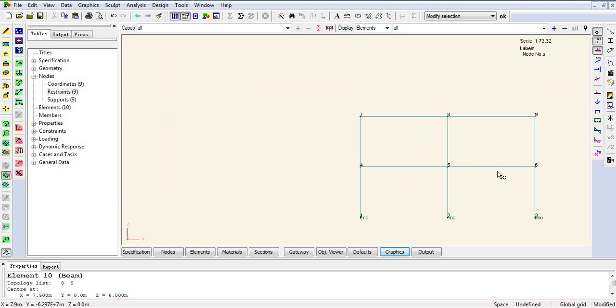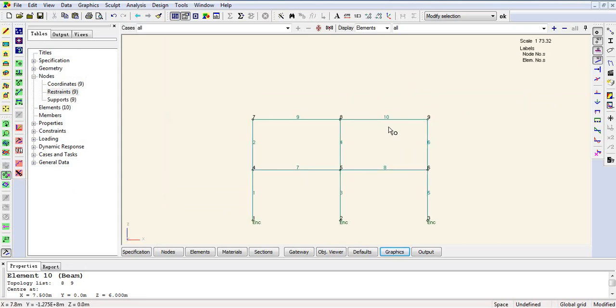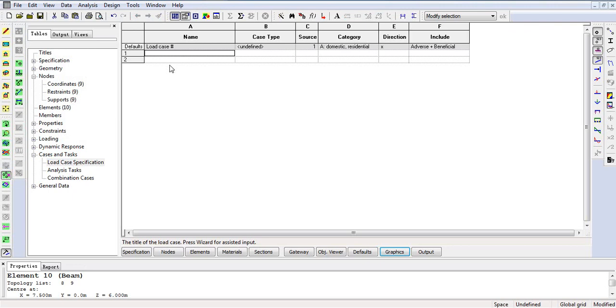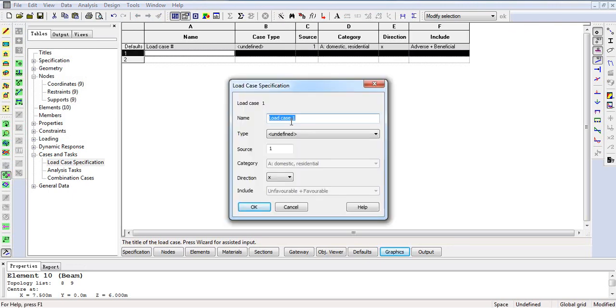Then we need to define two load cases. From the gateway menu, cases and tasks, load case specification. So we click on the first one, use result, and give your name as self weight analysis. The type is dead load, and press OK.